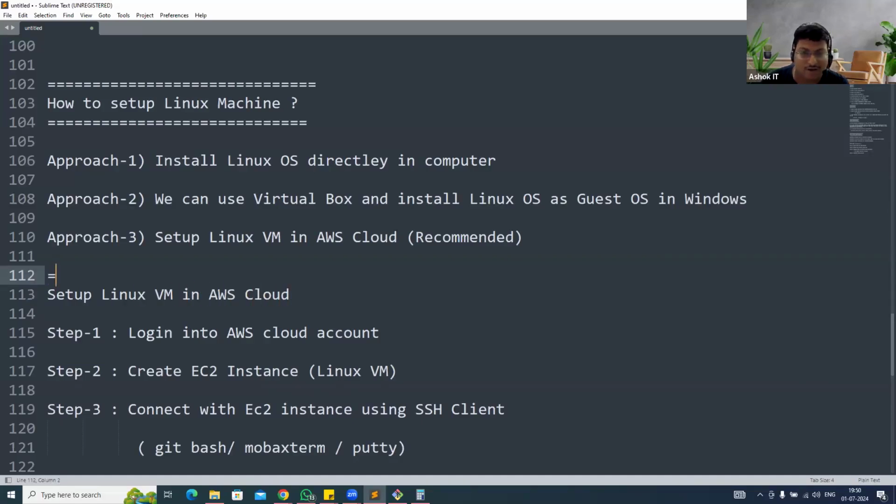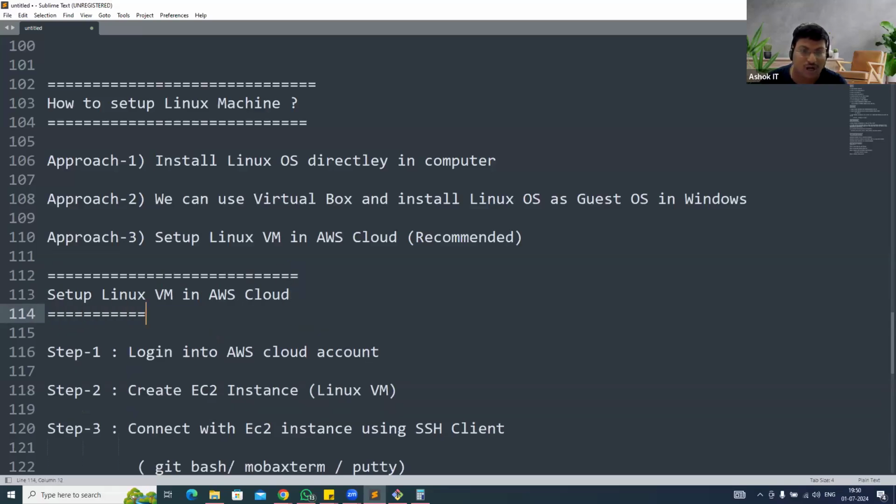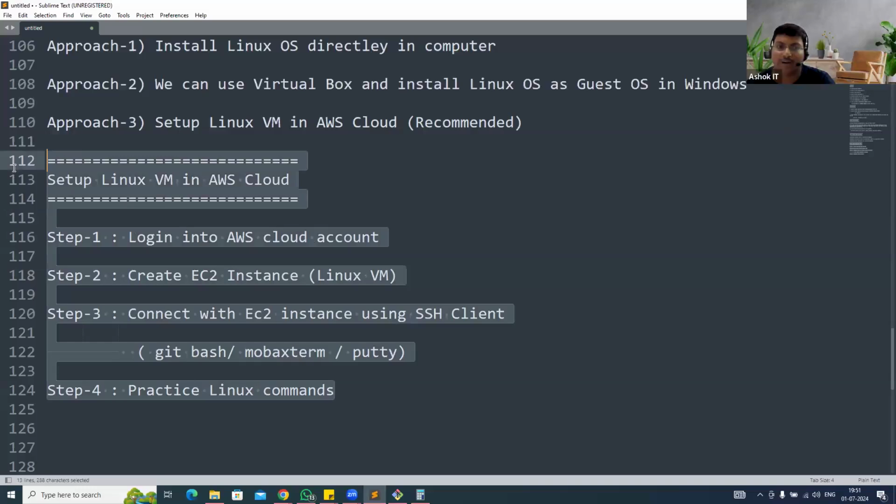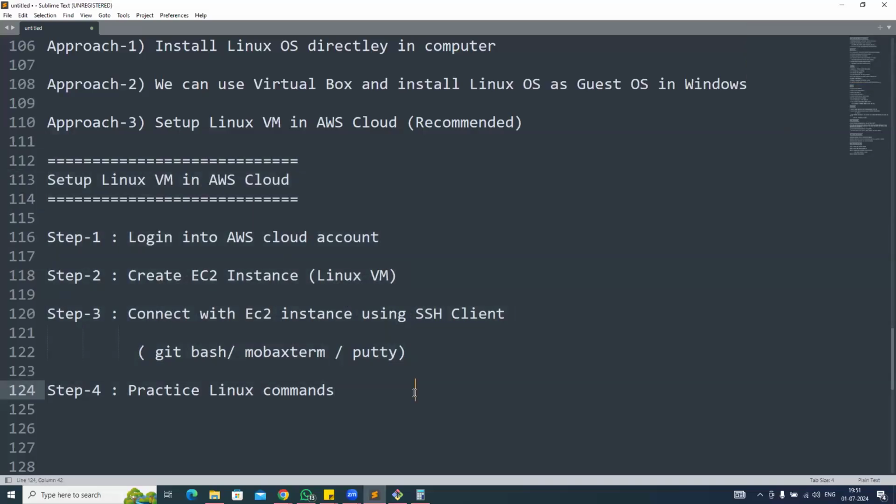So everyone should have an account in the AWS cloud. Log in to your AWS cloud account, then create one EC2 instance in the AWS cloud, then connect with that EC2 instance using an SSH client. Then once you connect with the Linux machine, you can practice the Linux commands. Are you guys clear with my point? Yes.